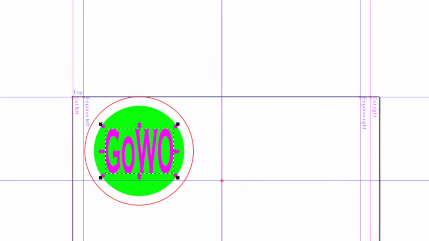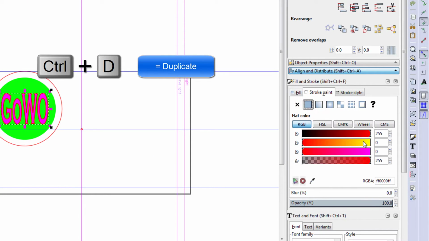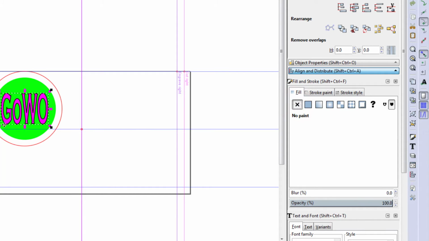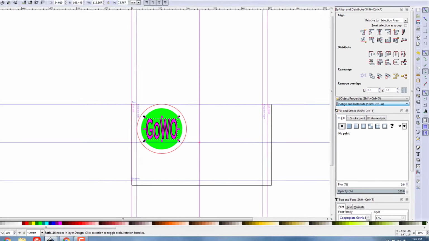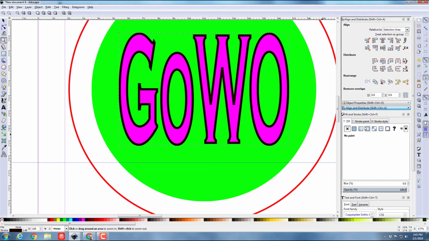I'm going to do Control D on this one more time. And this time I'm going to turn on its stroke paint and I'm going to make it blue. So I'm just going to shut off the red. And then I'm going to click on its fill, and I want its fill to be none. Now by having these all on separate pieces, it just gives me more options when I bring it into the Glowforge software.